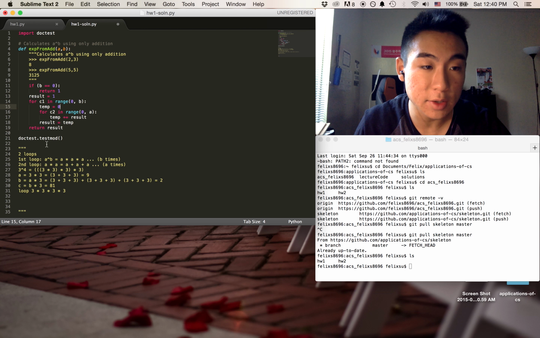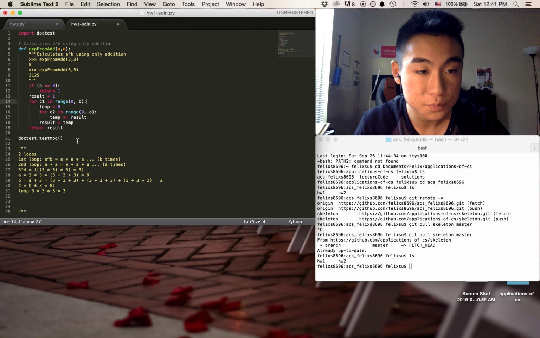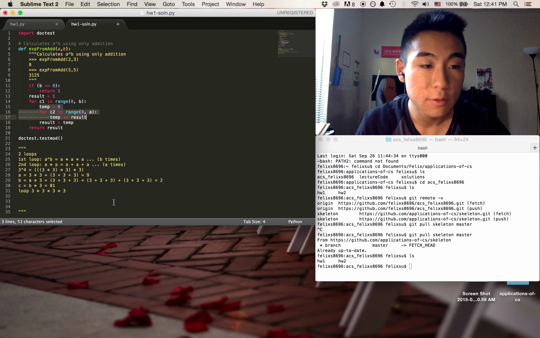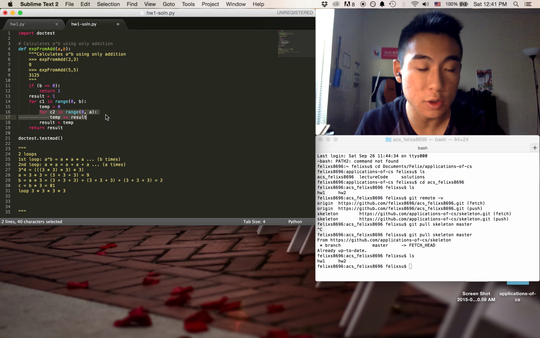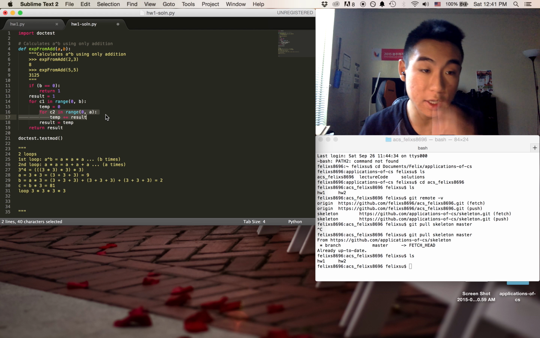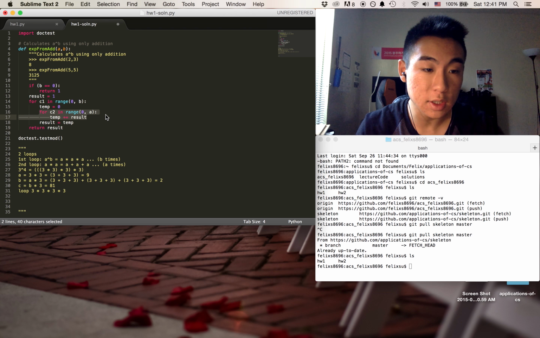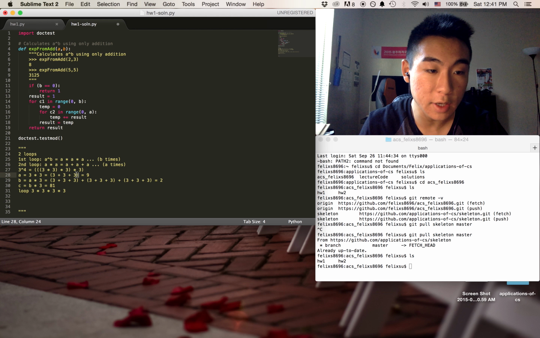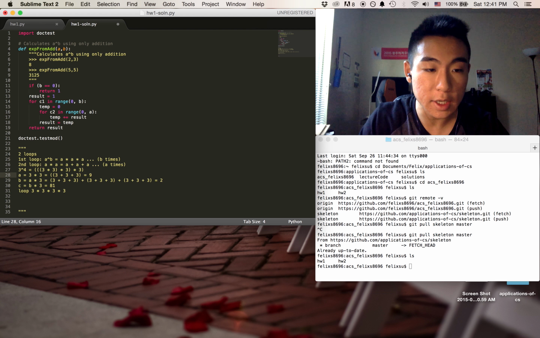Okay, so break down the code. For C1 in range 0 to B, that is doing this first loop, this outer loop. Now I need to break down these individual multiplications, so I do an inner loop to deal with my multiplication. I wrote this for loop inside to do something a times. Whenever I'm doing something here, I add these values, I do it a times.